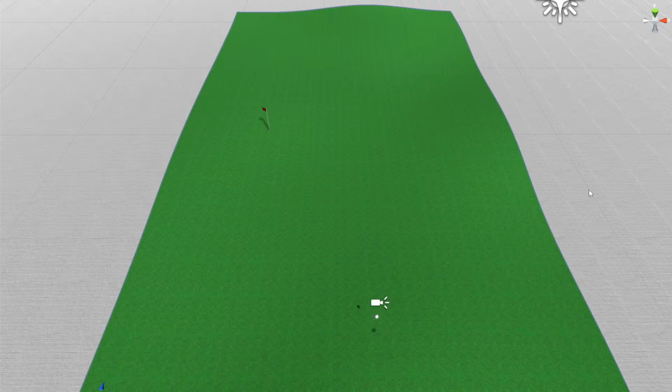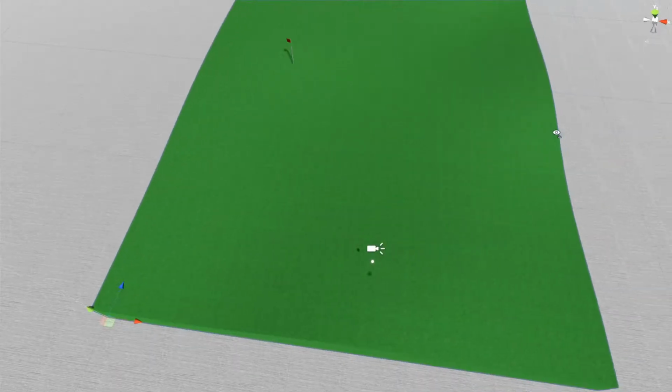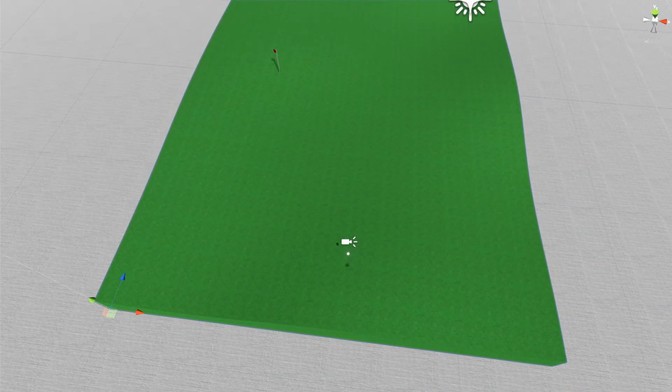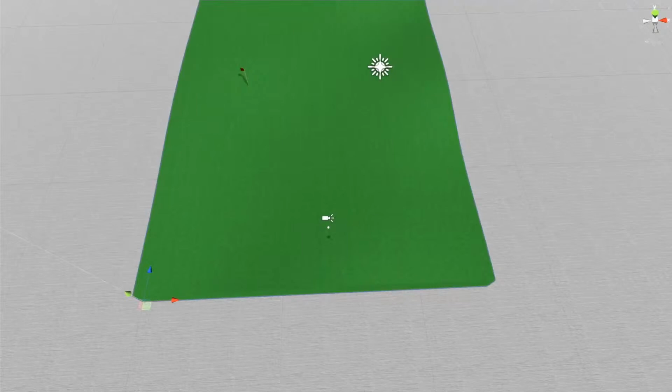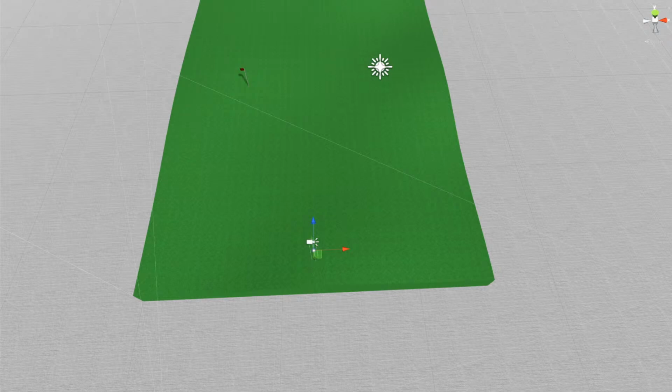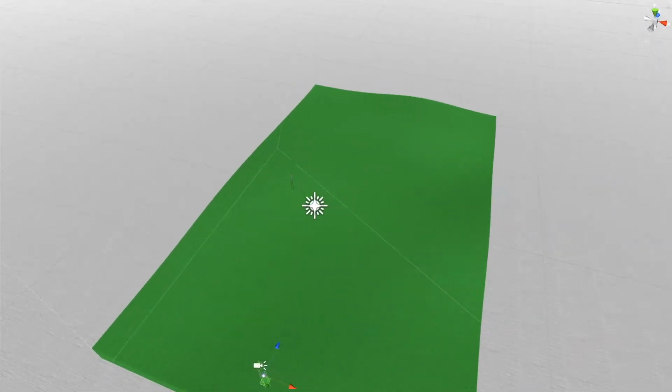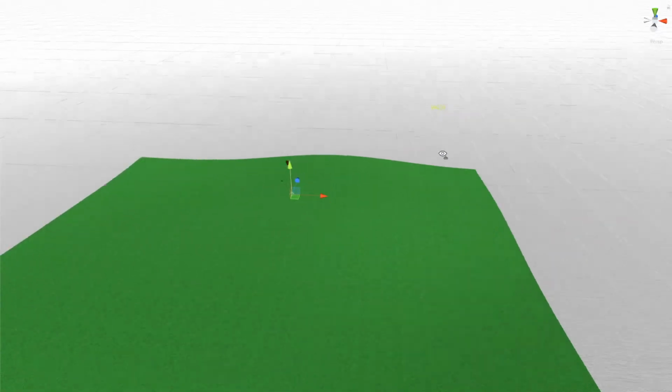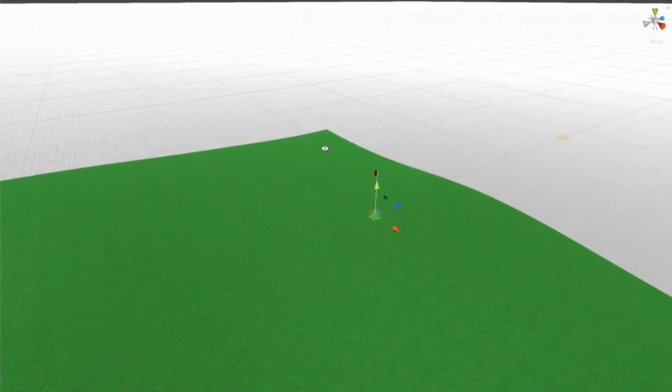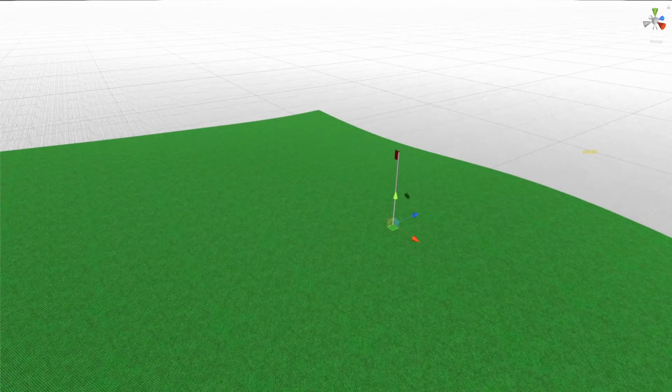And the next two things I need are my starting position, which you can see here with the ball, and the flag, which you can see here. So right now I'm just placing it at a random point.